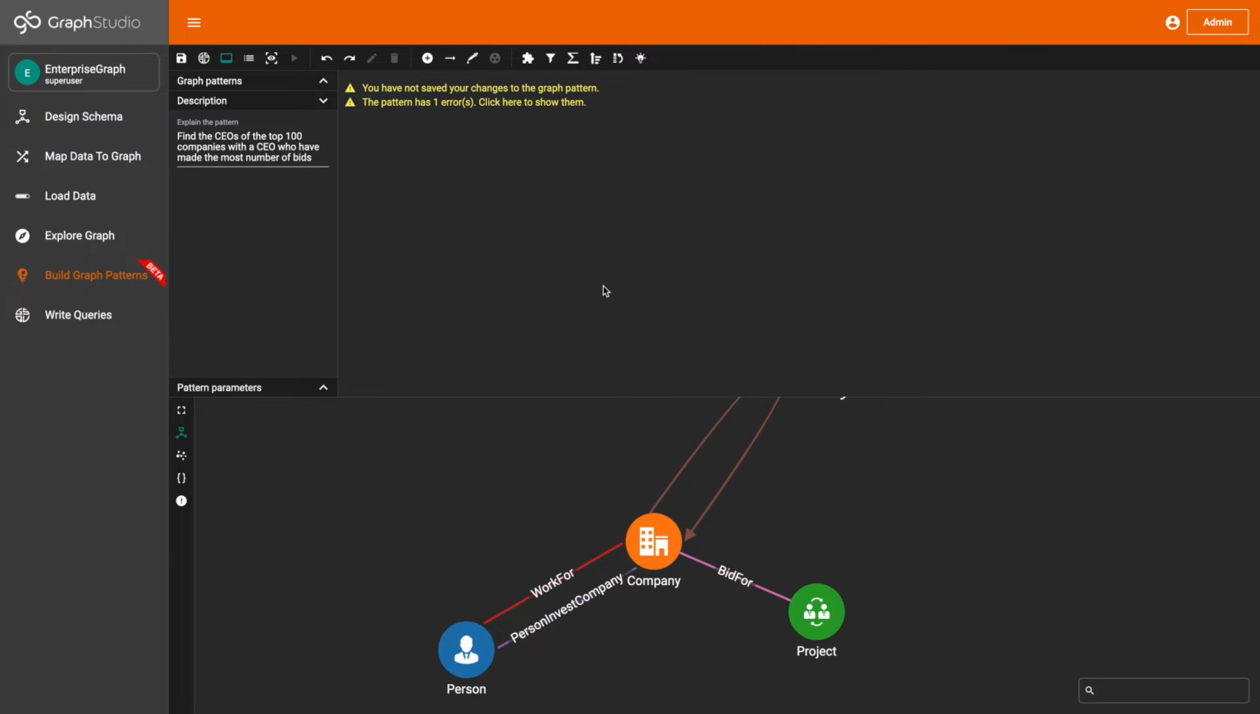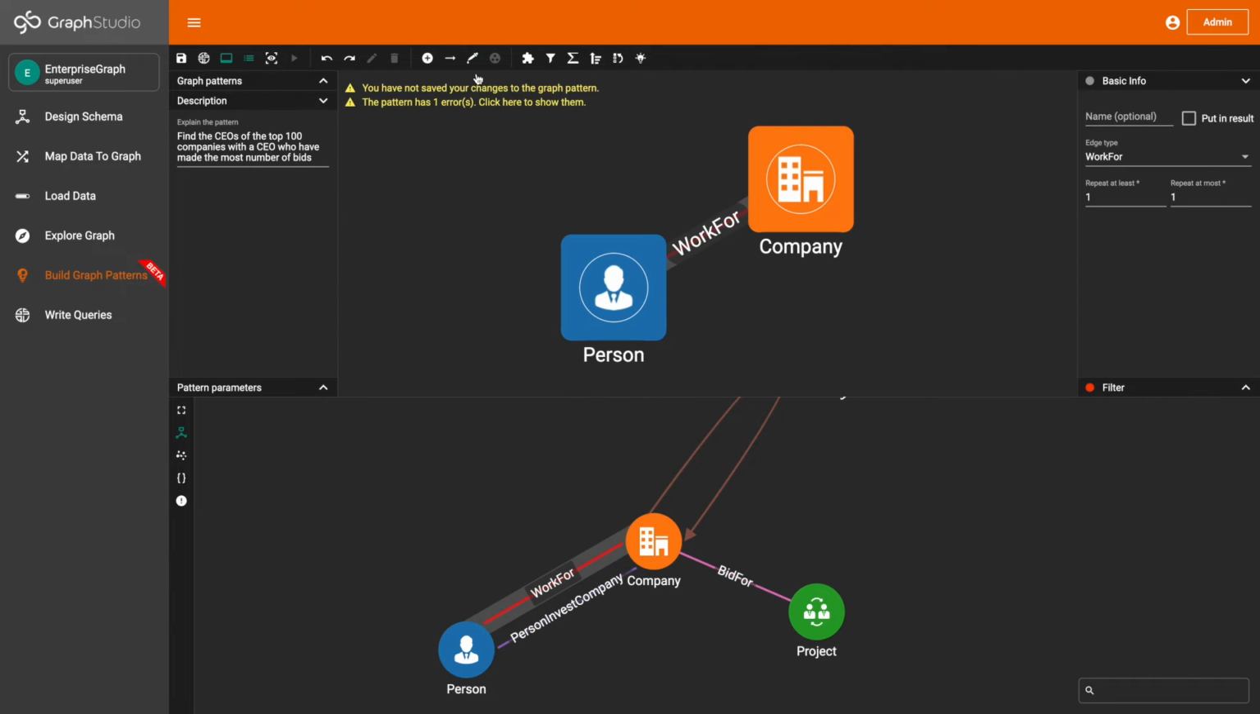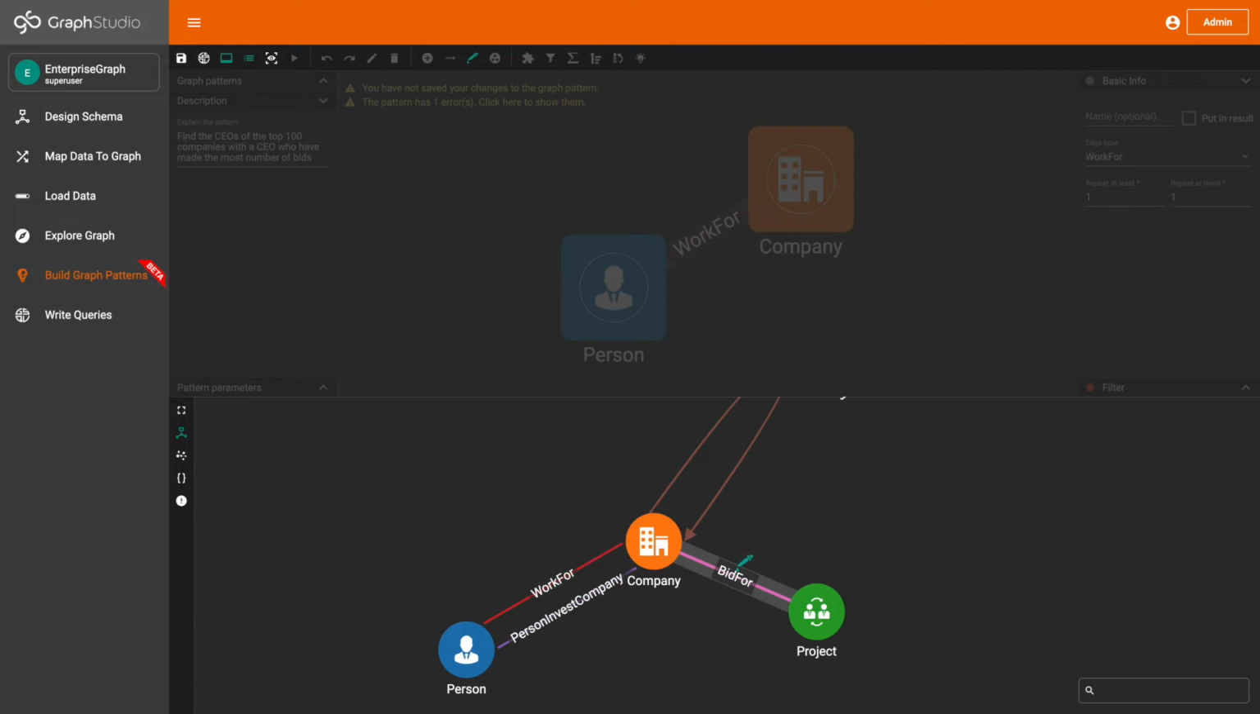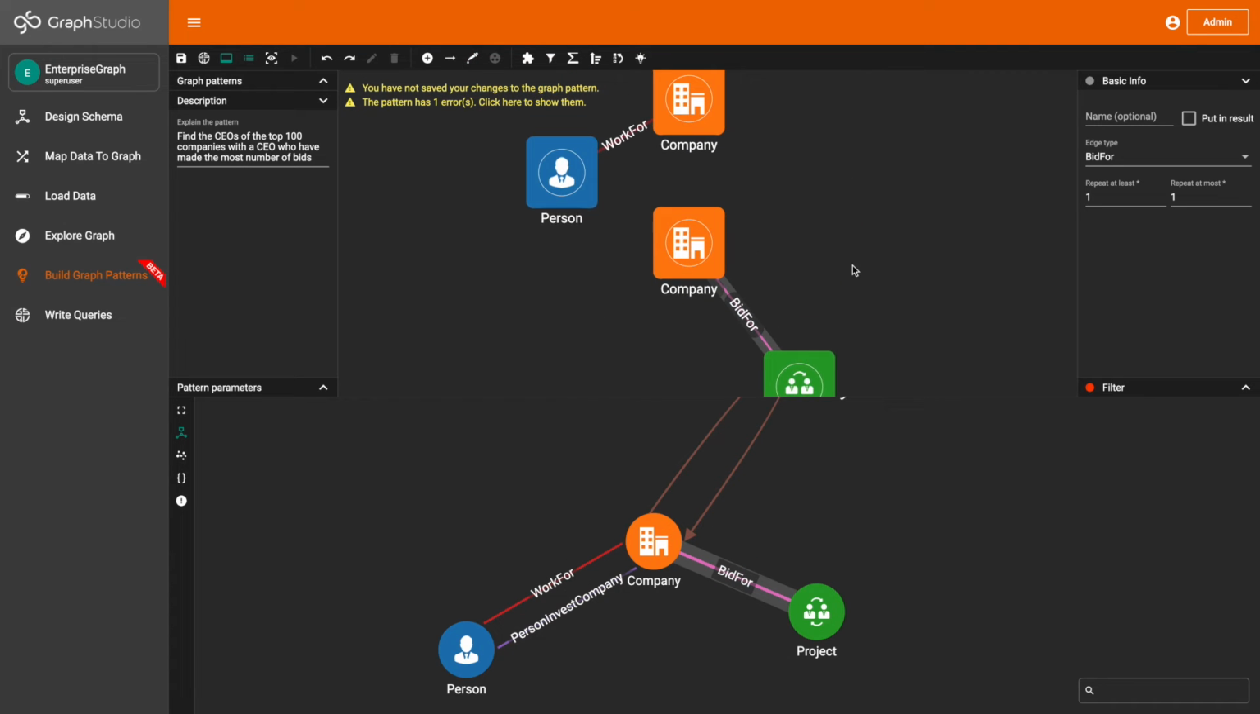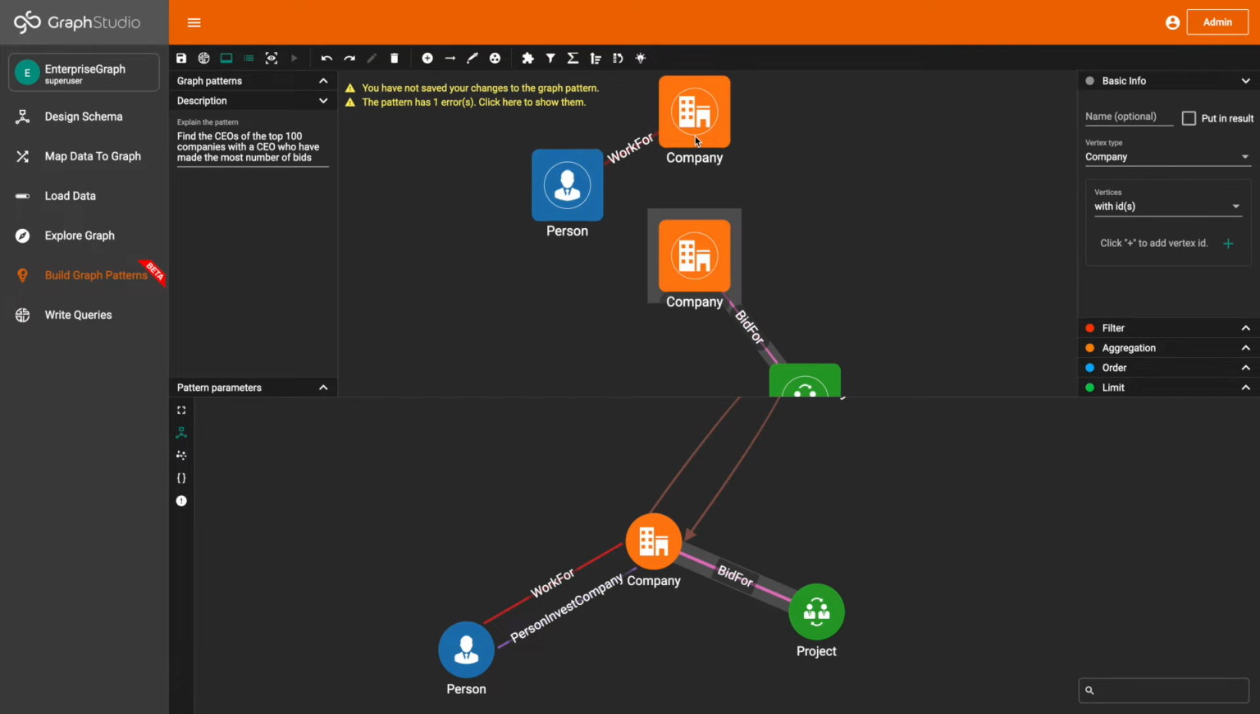Next, I'm going to pick the vertices and edges that I mentioned before. So I'm going to pick the person, company vertices, the work for edge, and the company and project vertices, and the bid for edge. Going to try and merge the company vertices together.